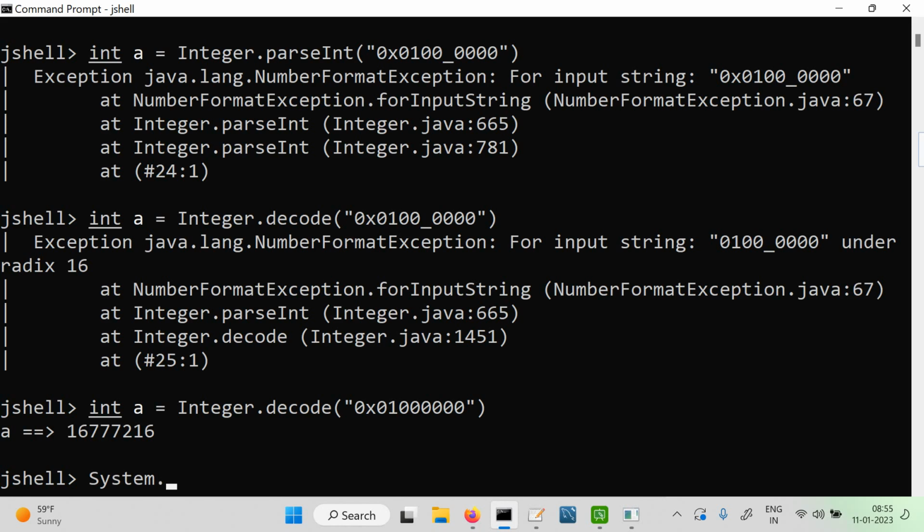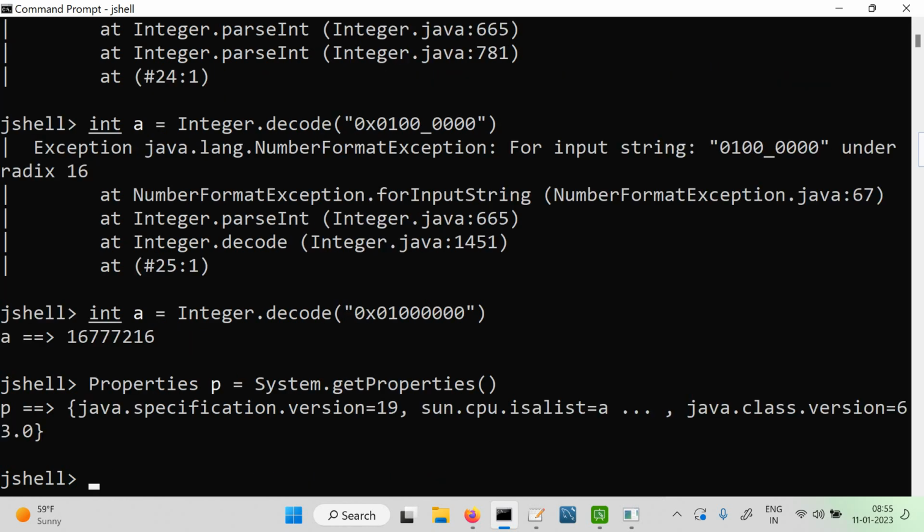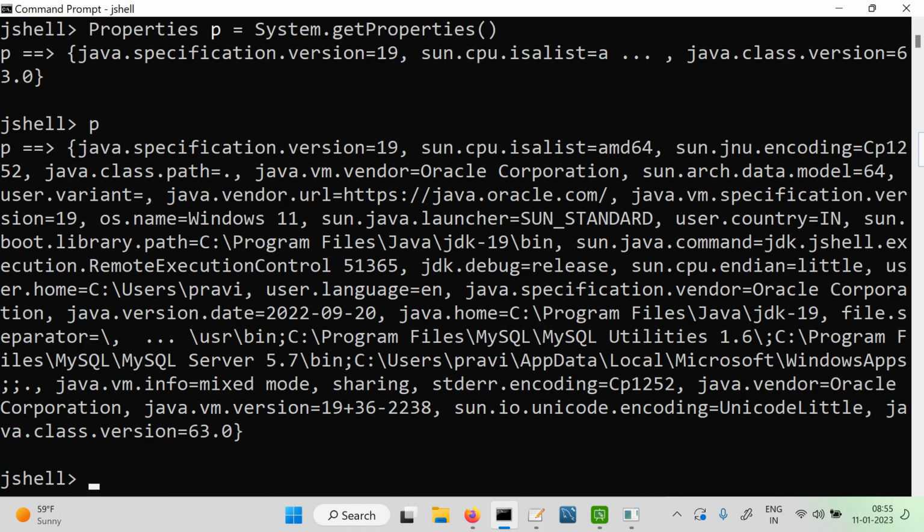There's actually a class called Properties, and that's what object is returned. So if I want, I can keep it as P. For example, java.specification.version, that's a name, and the value is 19. Like this, there are so many of them, right? If I just say P, yeah, that's what it is. That's a whole lot of properties.